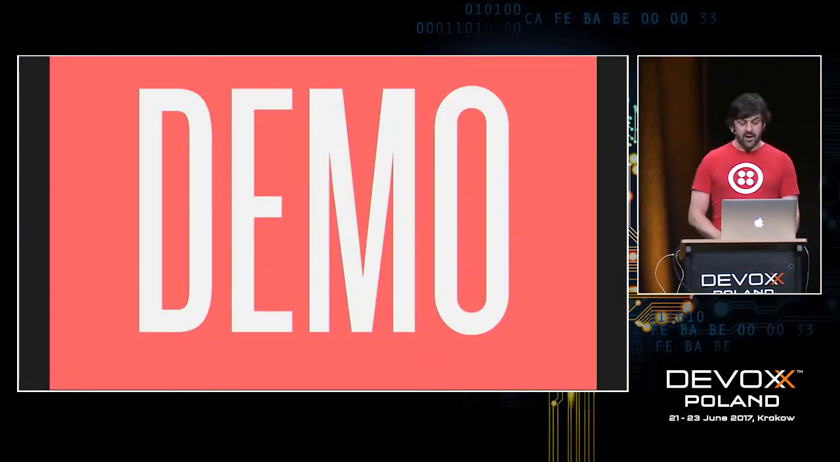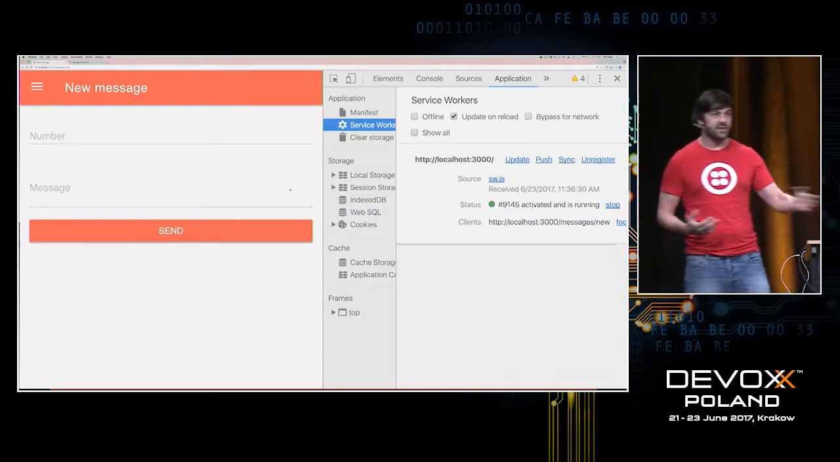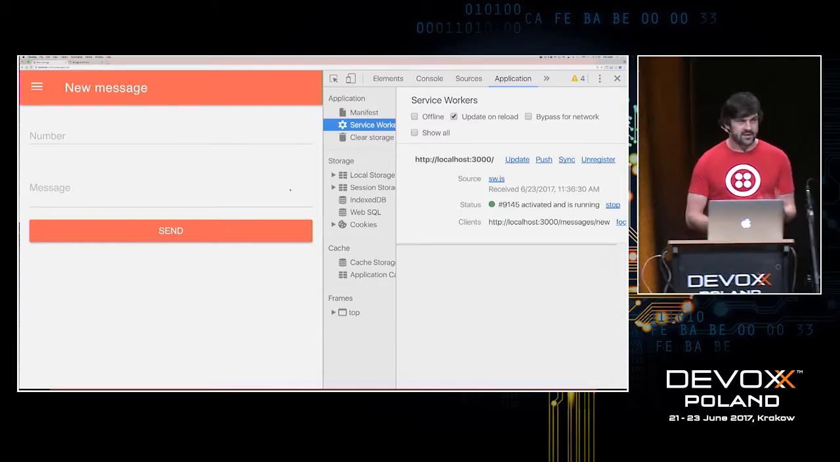For right now, I'm going to go back and add a bit of IndexedDB to this page. What we're going to do is, instead of sending the message, we're just going to save it in the database so that we can send it later.